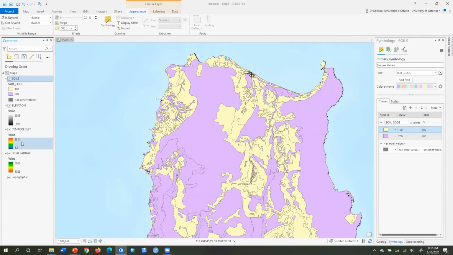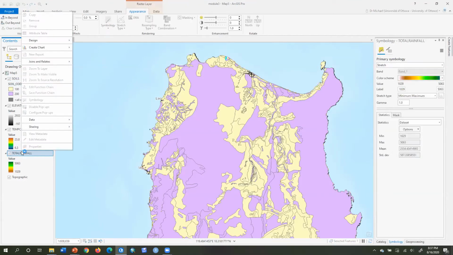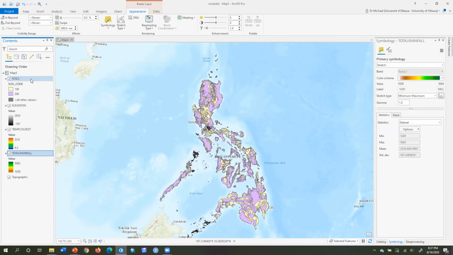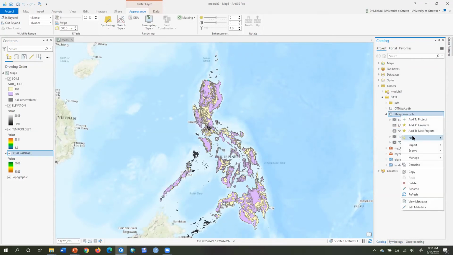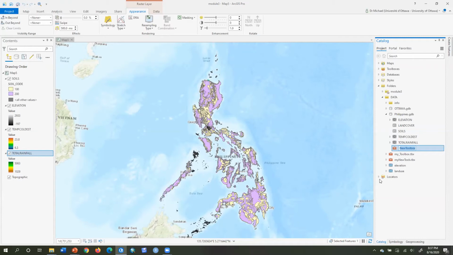And I'll zoom back out to the temp rainfall, zoom to layer. So next, I'm going to go over to catalog. And in the Philippines geodatabase, I'll make myself a new toolbox. New toolbox, so right click, new toolbox. And I'll call it Durian.